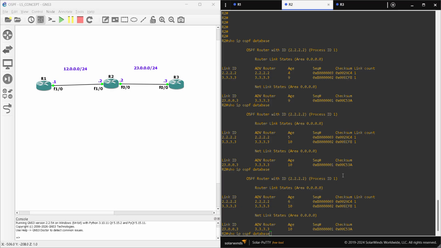Now you can see that if you look at R3, there is a different sequence number as it has generated a new entry, right? Incremented one. Great. Now let us enable Wireshark and let's understand what is happening beneath.